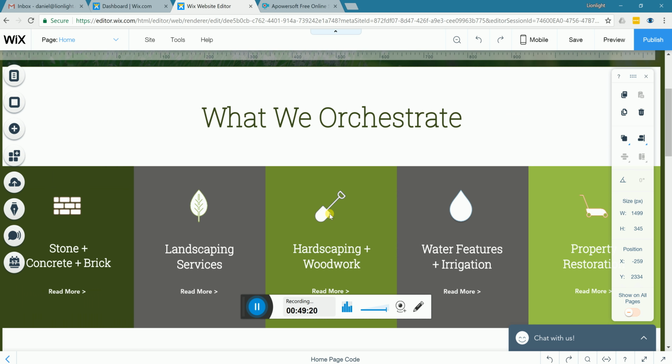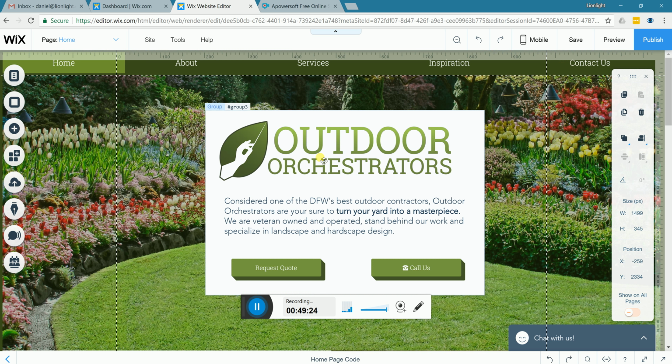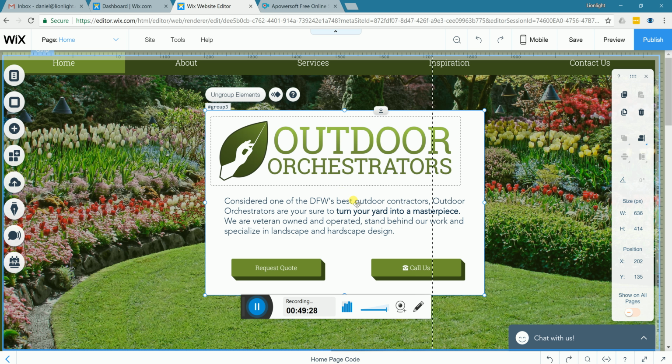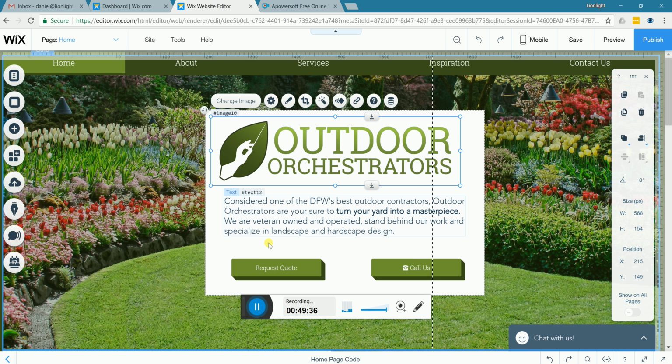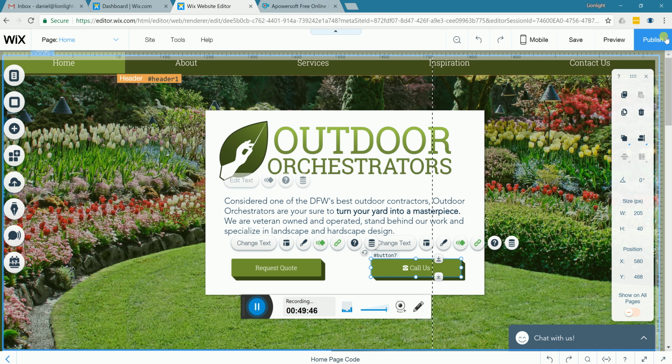If it's in something like your top, this box here, so this is in a group, just double click and then it'll be editable. Okay, remember, everything in that group is editable: the buttons, the background, the text. And when you are happy with the changes you made, click save and then publish.